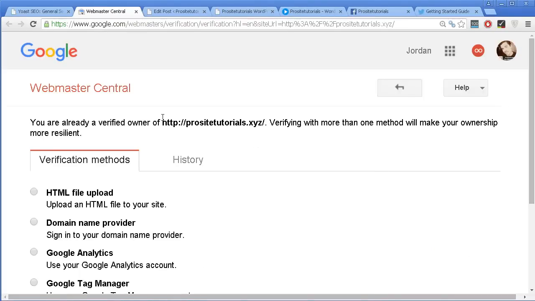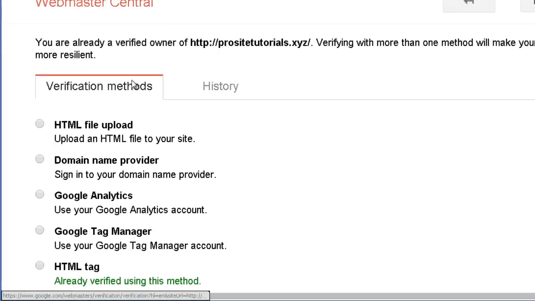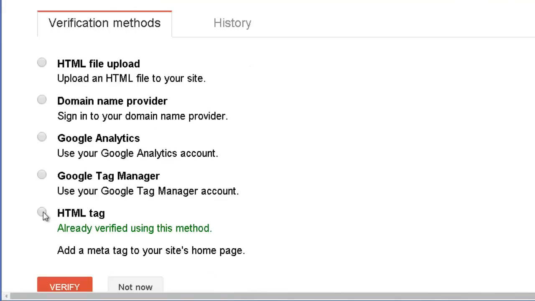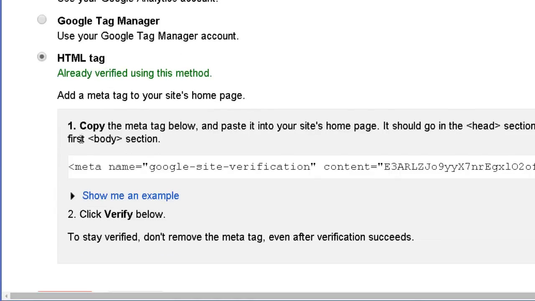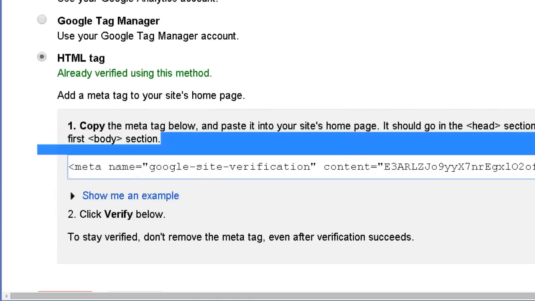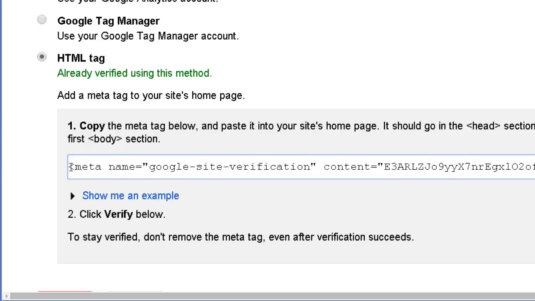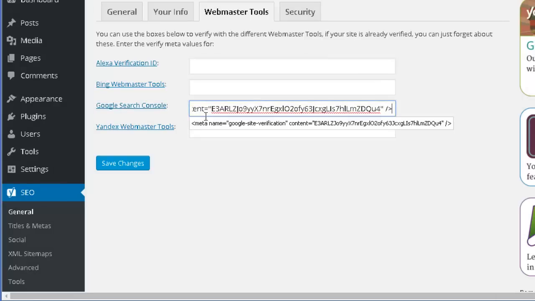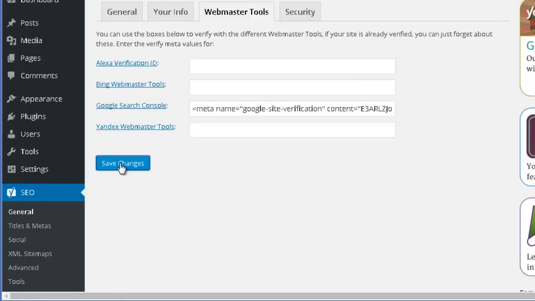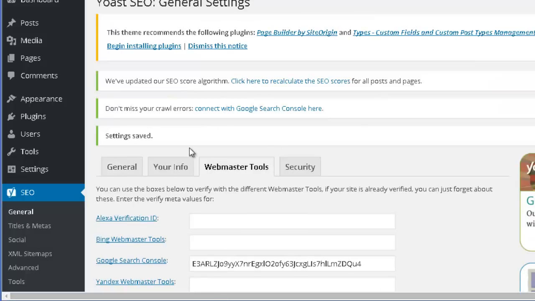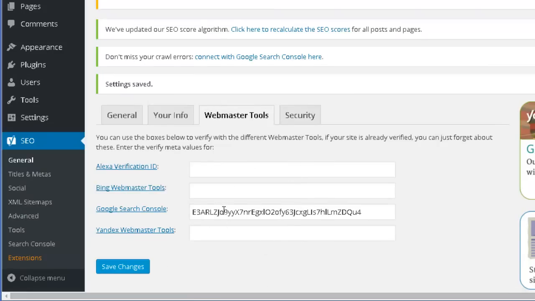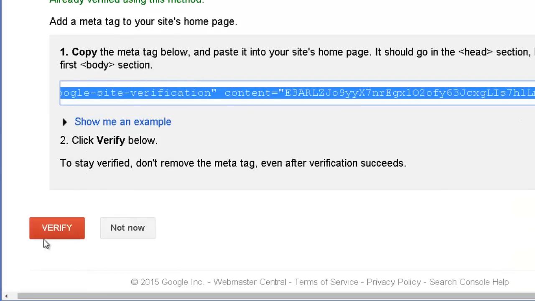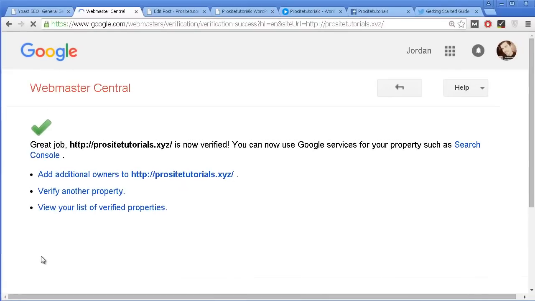and you are taken to Webmaster Central. I already did this for this website, but you want to select HTML tag. Once you do that, you want to grab this piece of coding that appears on this bar. Select this, go to your website once again, and paste it over here. Once that is done, you just press Save Changes. And you can see that it immediately removes all of the unnecessary coding that was appearing previously and just grabs your ID. Now I want to go once again back to Webmaster Central, click on this button that says Verify. It's really that simple.